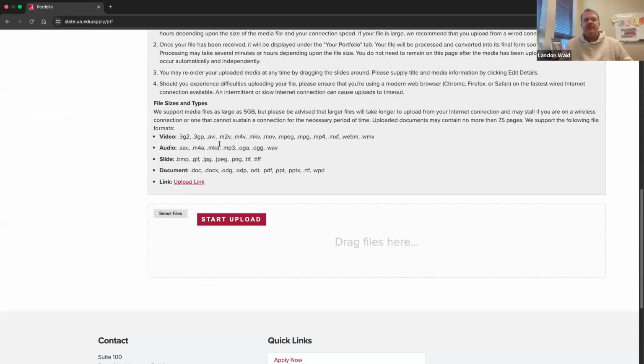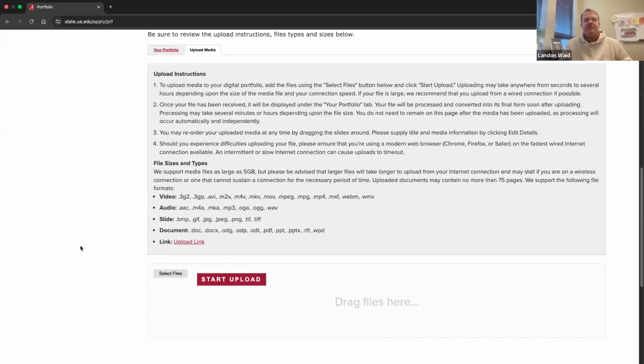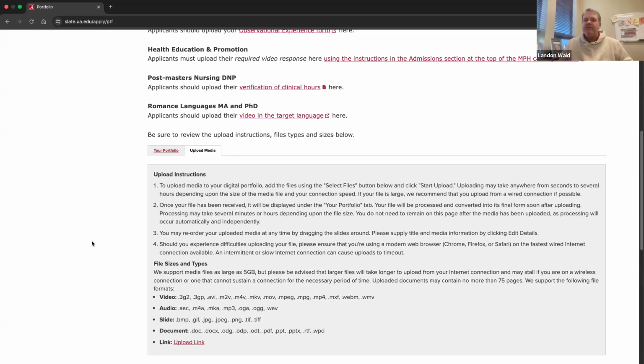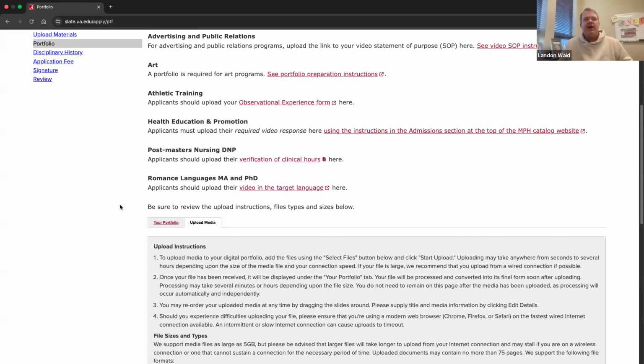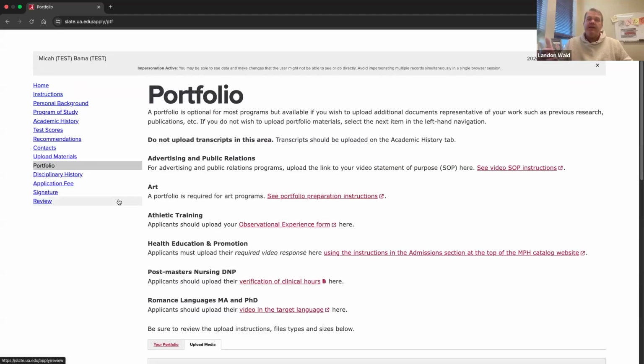It gives you all the details about what formats are accepted, how you can upload, what you can do. So all of it's listed here. You can select multiple files to upload and then start your upload progress. Also, this is kind of a place if there's other information you want to include in your application, but there's not anywhere to really fit it. So if you have a published journal article that you would like to include, you can add it to your portfolio section, or other details or things like that.